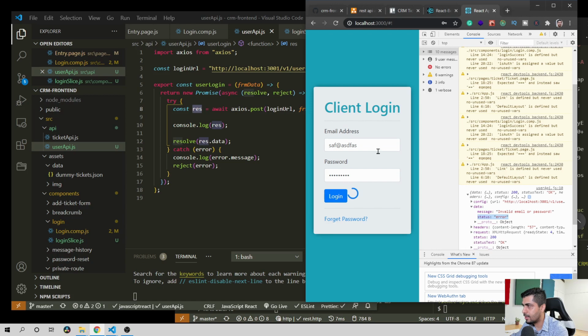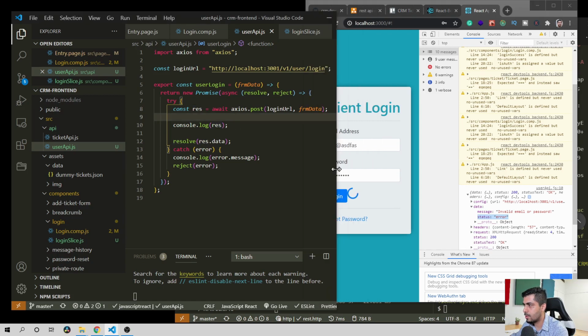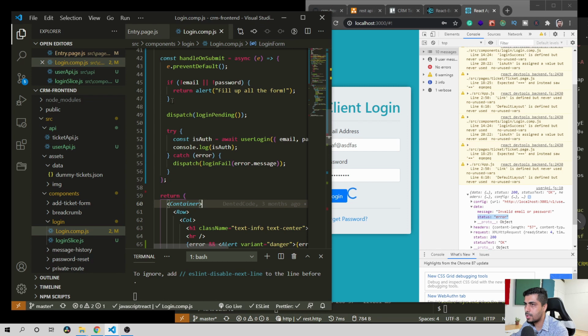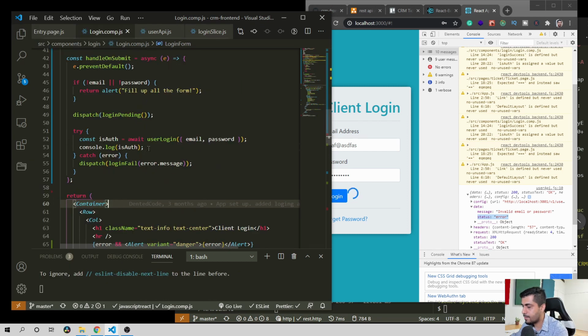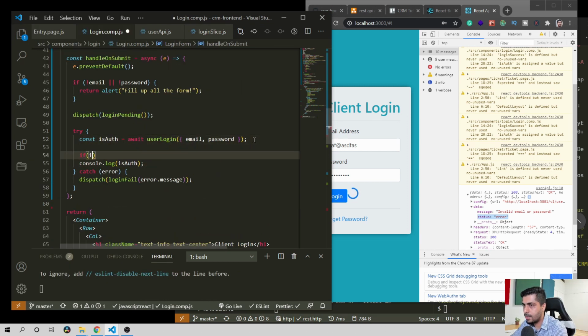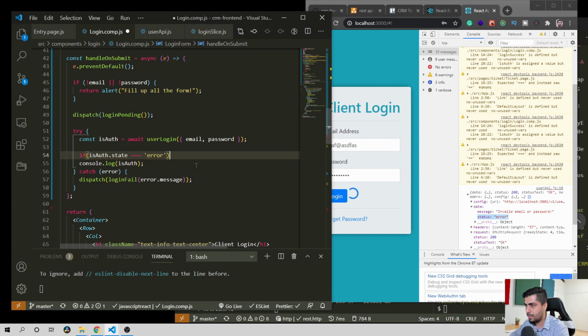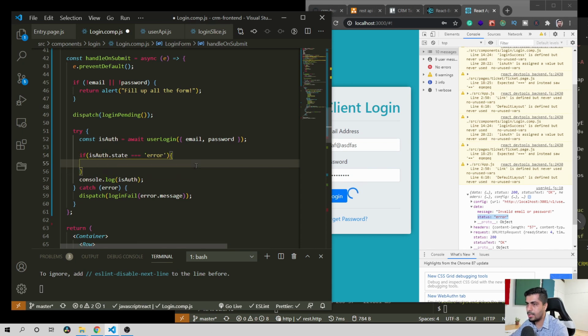So we need to show that message here, right? Let's work on that. If you see, status has error, now we can access this property to check in our login component. Just close the sidebar, and here let's do if isAuth.data.status equals error. That means we have an error, right? So inside here we need to dispatch loginFail with this message, which is auth.message.